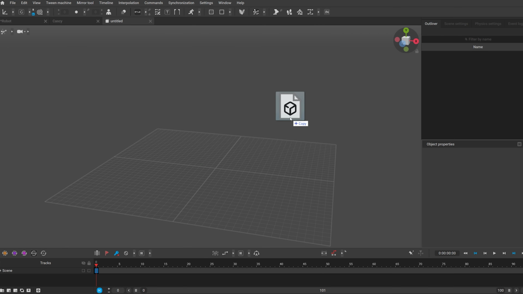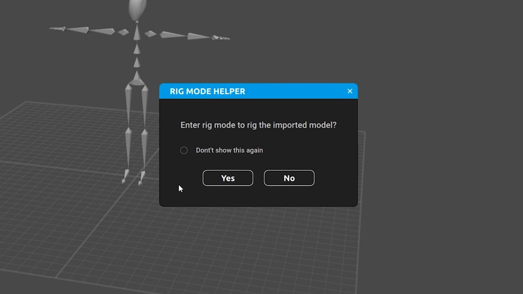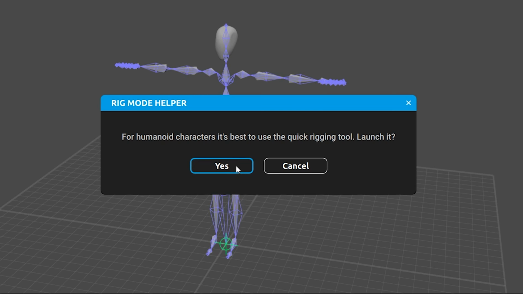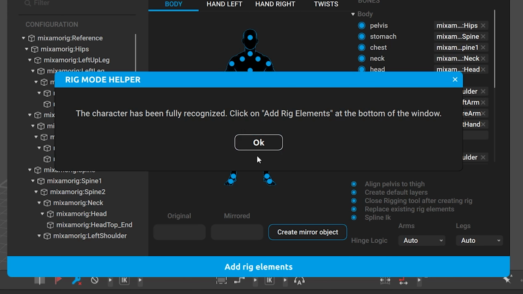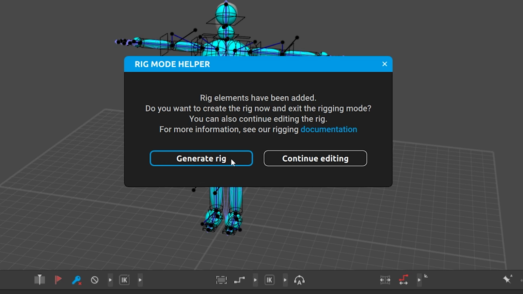When opening a mocap file, it will need to be set up for auto posing before we can use it, so hit yes to enter rig mode. This might take some time to load, so don't panic that the program froze or anything like that. When it's loaded, hit yes to open the quick rigging tool. If your character setup is fully recognized, there will be no manual setup to do on our side, so hit OK. Then click on Add Rig Elements. Now hit Generate Rig, and wait for it to load again.